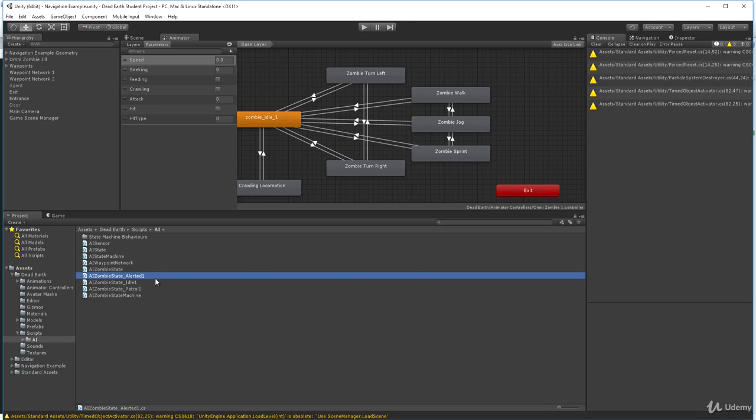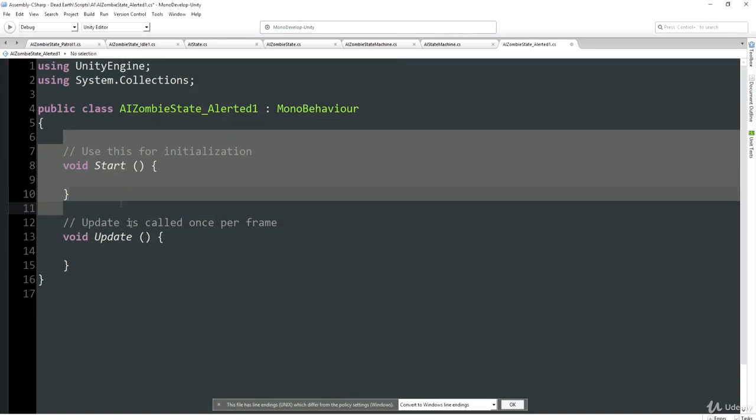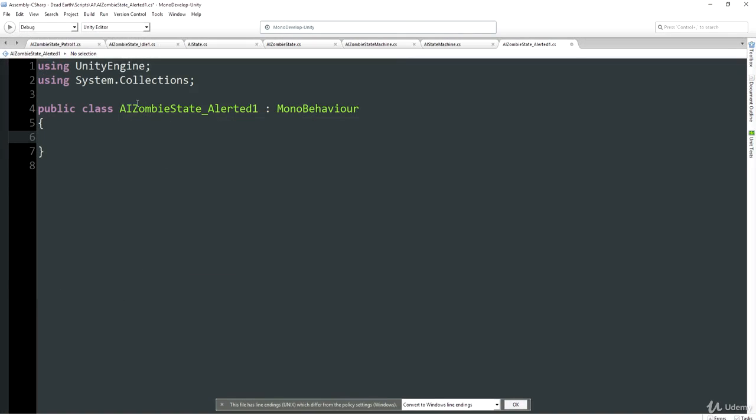Let's open that up in MonoDevelop. So the first thing we will do is we will delete the boilerplate code. And of course, our AI zombie states do not derive from mono behavior. They derive from AI zombie state, like so.